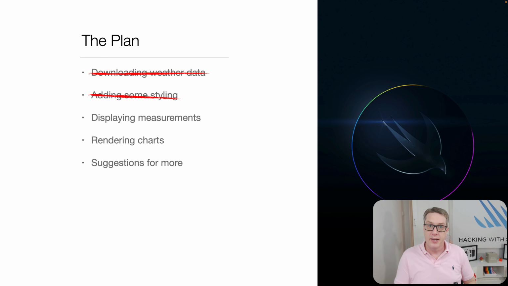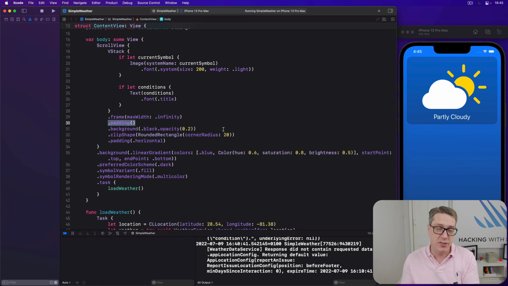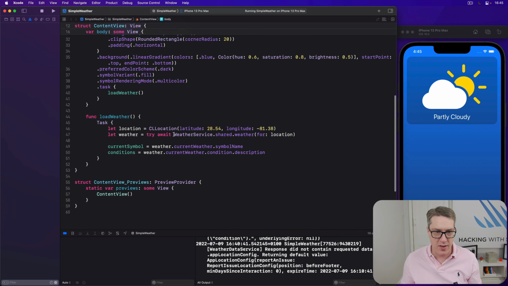Good girl. Now displaying measurements in a nice, region-friendly way. Now that we have some basic styling in place, we can return to WeatherKit. Our single call to weatherservice.shared.weather4location sends back a whole bunch of data for us to display somehow in our program. But it does take a little bit of thinking to get right.